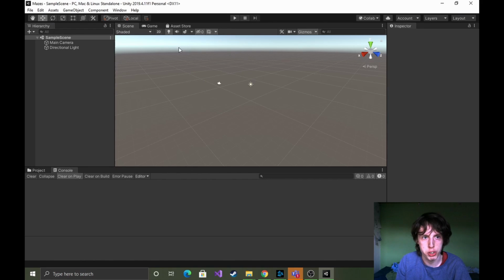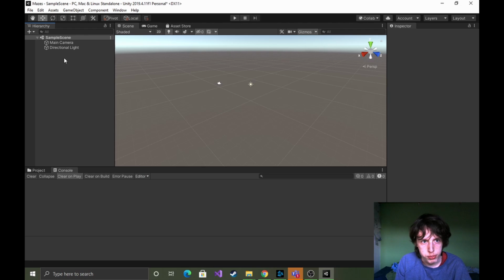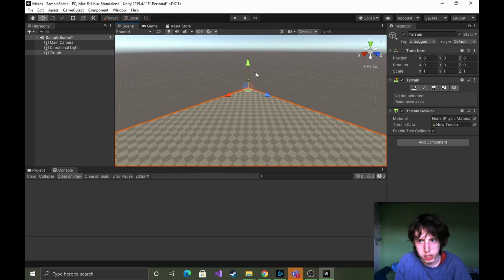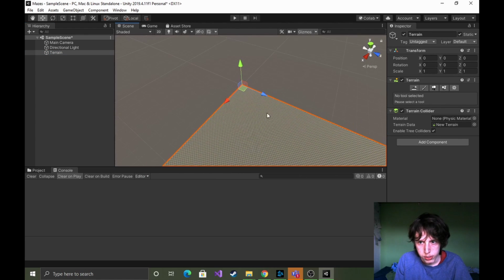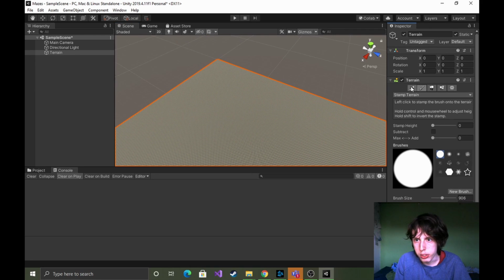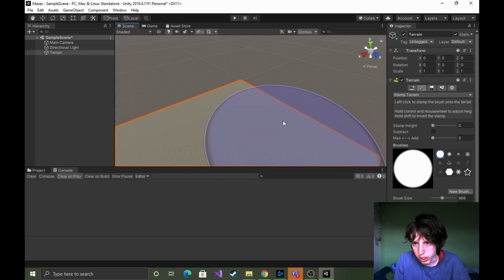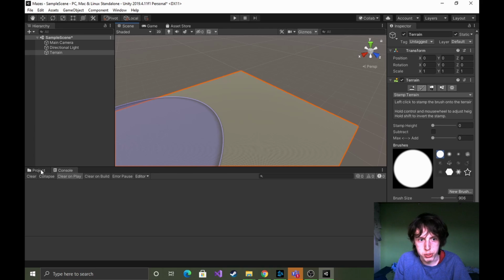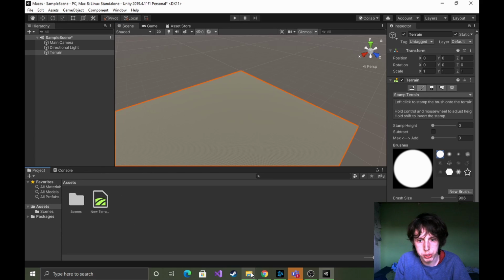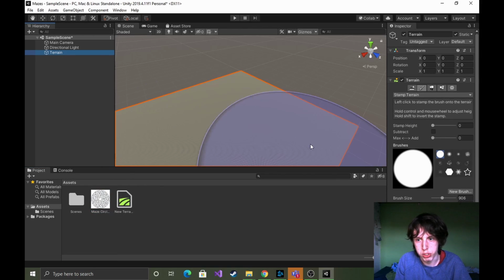Okay, so we've got our project. First off, we want to create a terrain. So we've got a terrain here. Then you want to click this little icon here, when you've selected the terrain, to get your brushes out. And then you want to add the image to the scene. So I'm going to go to the pictures folder and put my image in here. Okay, so you can see it's here now.